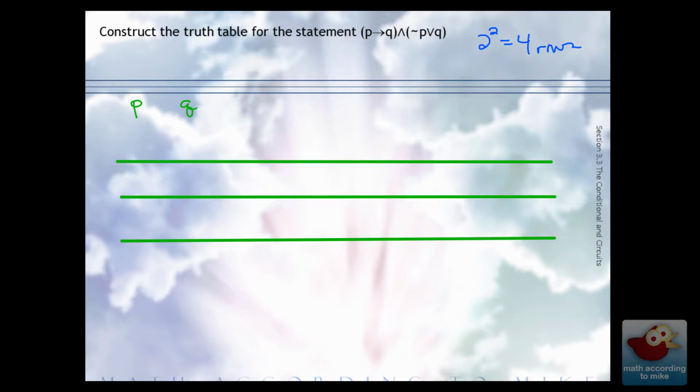All right, start off with your basic letters, in this case P and Q. And then let's do all the pieces parts from left to right. In the first parentheses, we have P implies Q. And then the next set of parentheses, we have a not P. And then we can finish the second grouping there, not P or Q. And now we have everything pieces parts, so we can put it all together. P implies Q. And not P or Q.